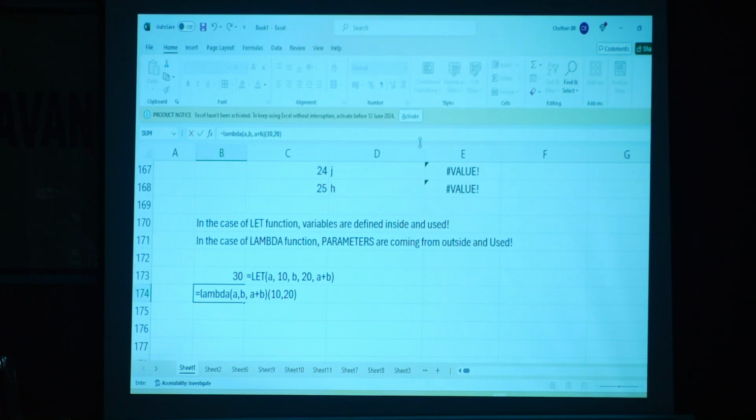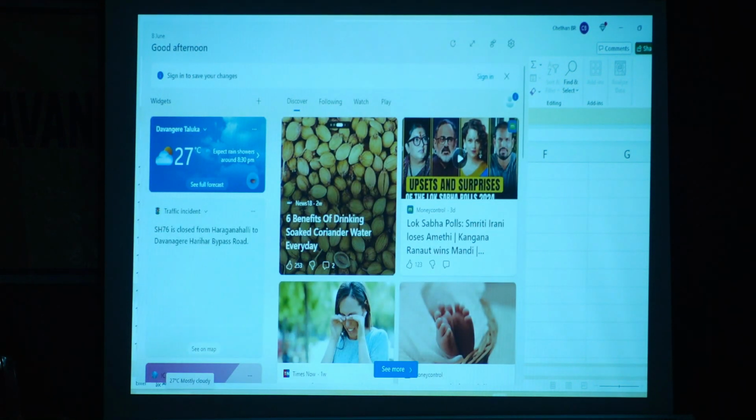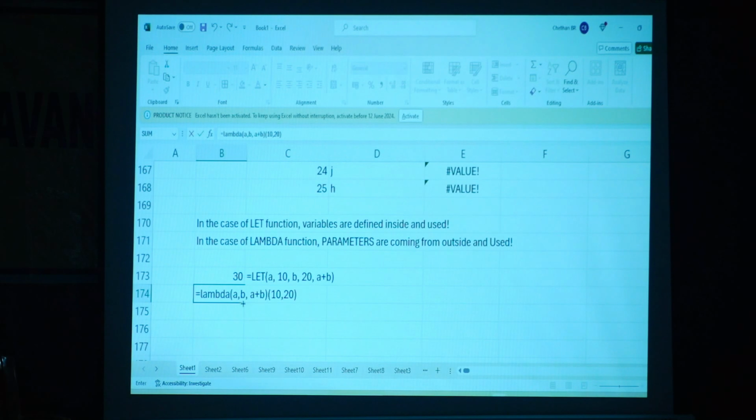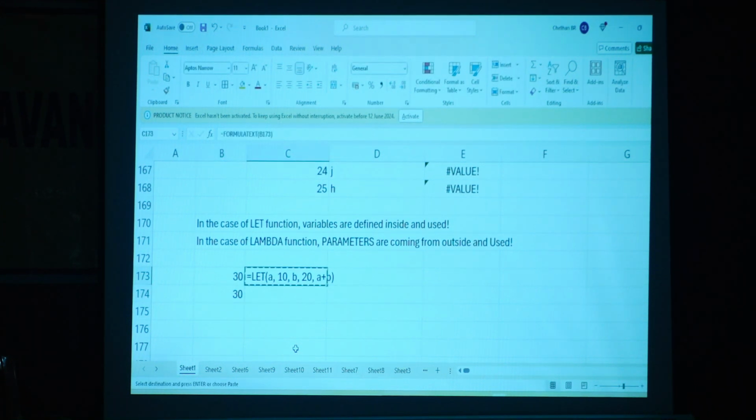So nothing is changed. The only thing is I remove all the inputs, keeping only the algorithm. Keeping only the algorithm inside the formula, parameters are brought out. A is equal to 10, B is equal to 20. If I press enter, that is also 30. So you may be thinking both the functions are looking similar, but the only thing is variables are defined inside, whereas parameters are coming from outside. That is the only difference.